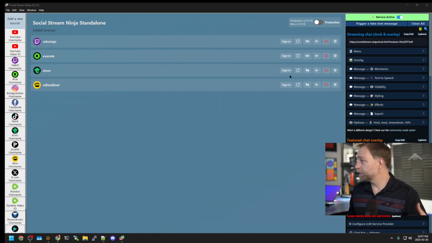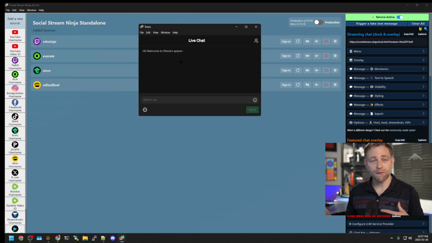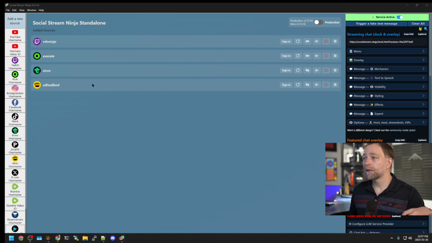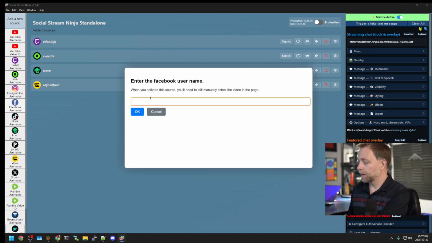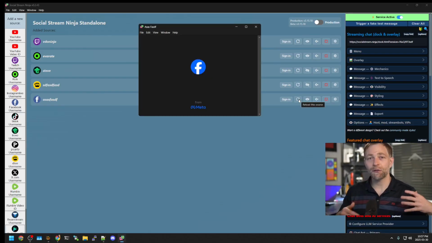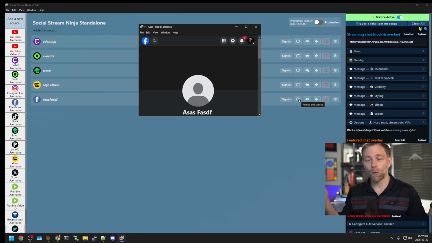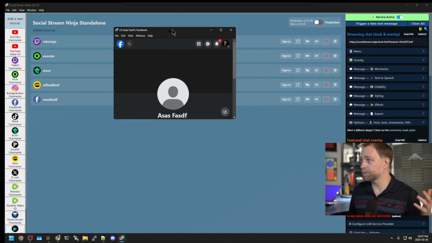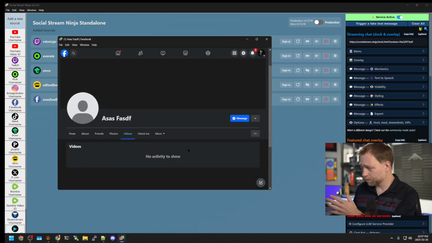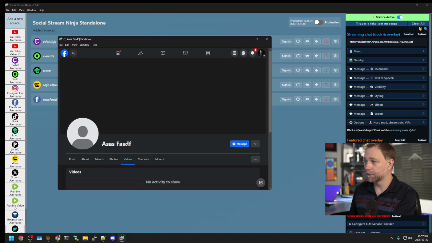In every case you've seen here pretty much, when we activate the source, it generally goes to the pop-up page. I did that intentionally. Some sites though, like Facebook, there isn't really a pop-up chat page. So when we activate it, it tries to guess where's the live video based on your username. So for sites like Facebook, you sometimes have to confirm that you're on the video page.